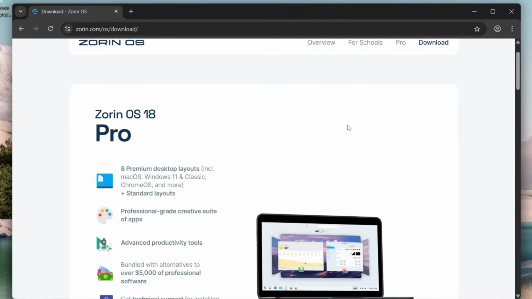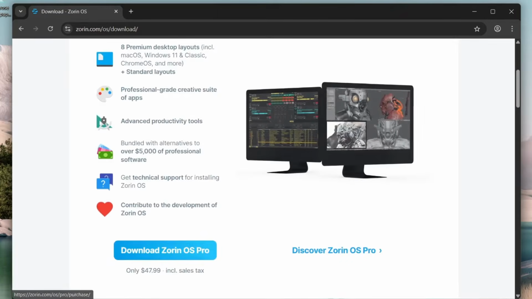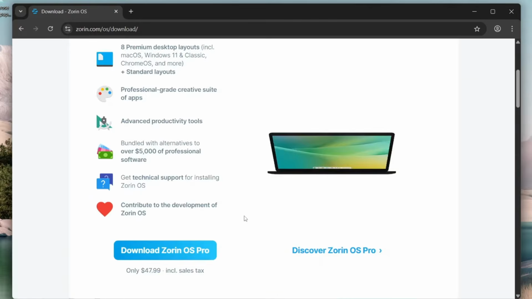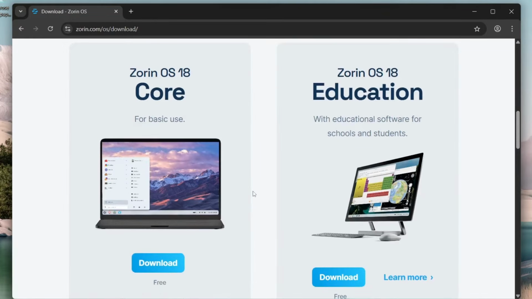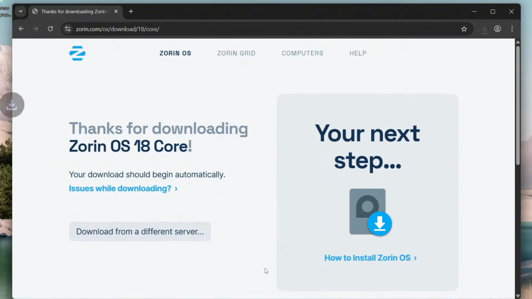Zorin OS offers both paid and free versions. The paid version, Zorin OS 18 Pro, includes premium desktop layouts, professional software, and advanced tools. However, if you just need it for everyday use, scroll down a bit and look for the Zorin OS Core Edition. This one is completely free to download. Click on the download button under Core Edition. If a newsletter pop-up appears, just click skip to download and your Zorin OS download will begin automatically.